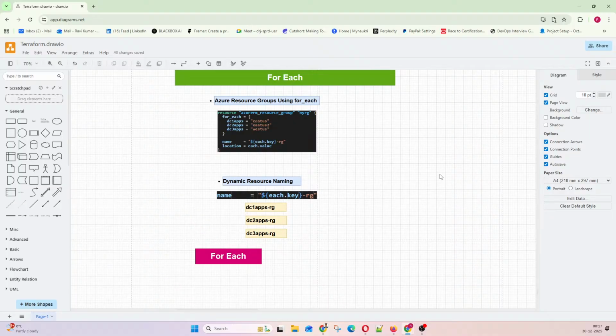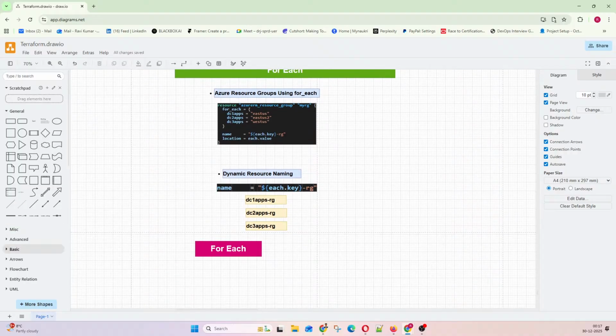So this session is beginner to intermediate friendly, and by the end of this live you will clearly understand what for_each is, why for_each is preferred over count, and how to create multiple Azure resource groups dynamically. And how Terraform internally tracks these resources. So please stay till the end and feel free to drop any questions in the chat. Okay, I'll answer them live.